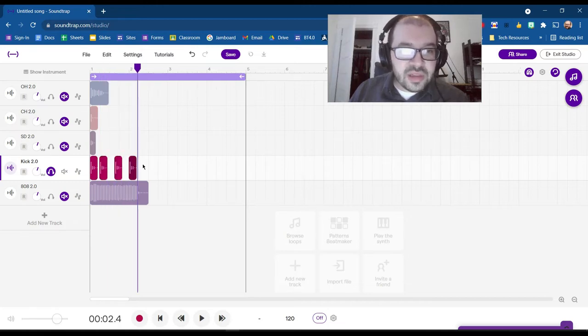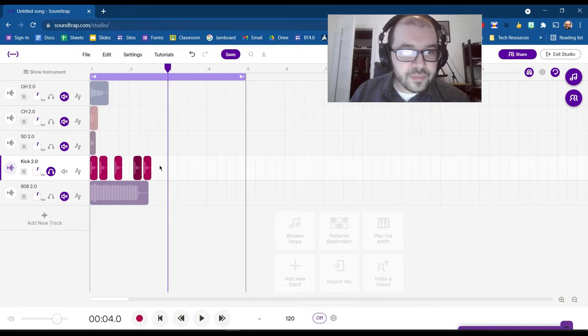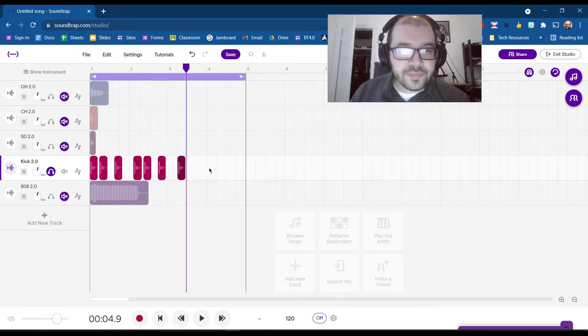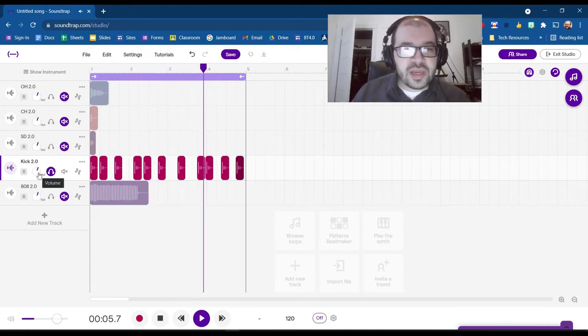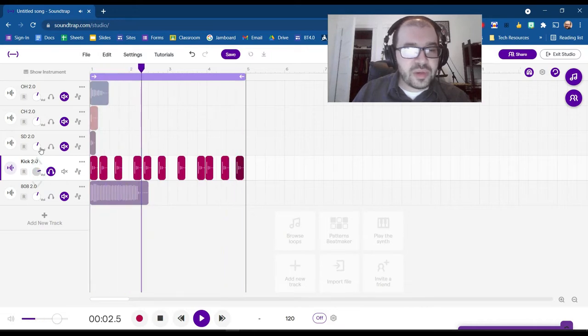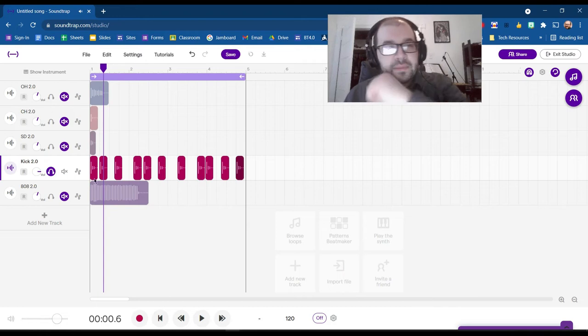I would suggest clicking somewhere on the screen first, and press paste. I'm gonna just do this really quick. See how that sounds. And as you're going, you might want to mix. Like I can see this kick is maybe a little bit quieter than I would probably want it. Cool. So I got my kick.